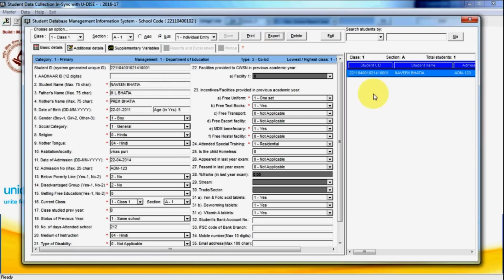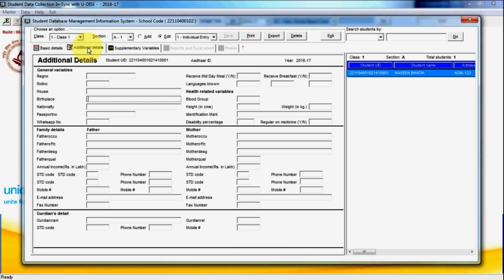You can print the data, the list of the students will be printed. You can add additional details, if this is approved by the state.